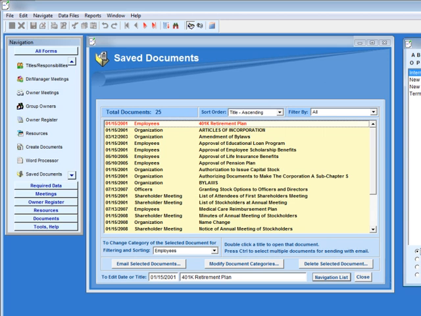There are options on the Save Documents form for filtering and sorting documents, as well as modifying document categories, and these are covered in another tutorial movie. There's also an option for emailing saved documents, and that also is covered in a separate tutorial movie.